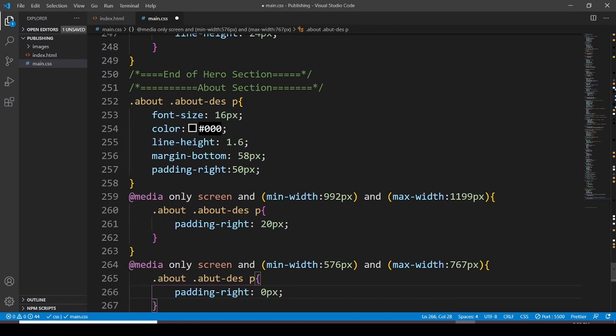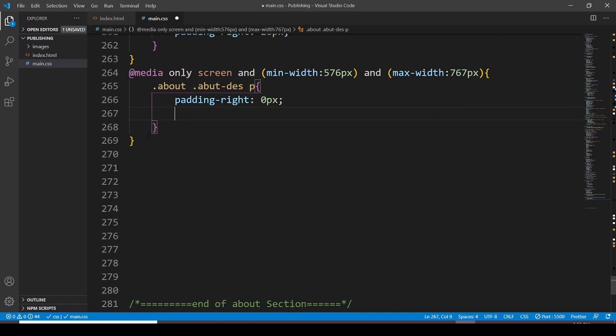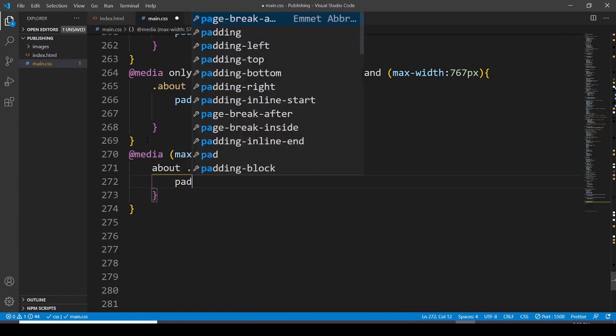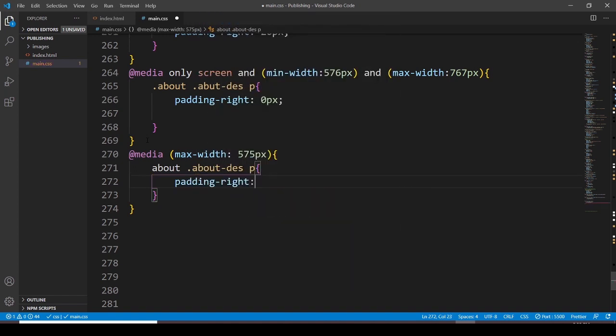Okay, then again we want to go with here add media, and let's say maximum width for this is going to be 575 pixels, where the about and about p element is going to have a padding right 0 pixel, and it's about class.